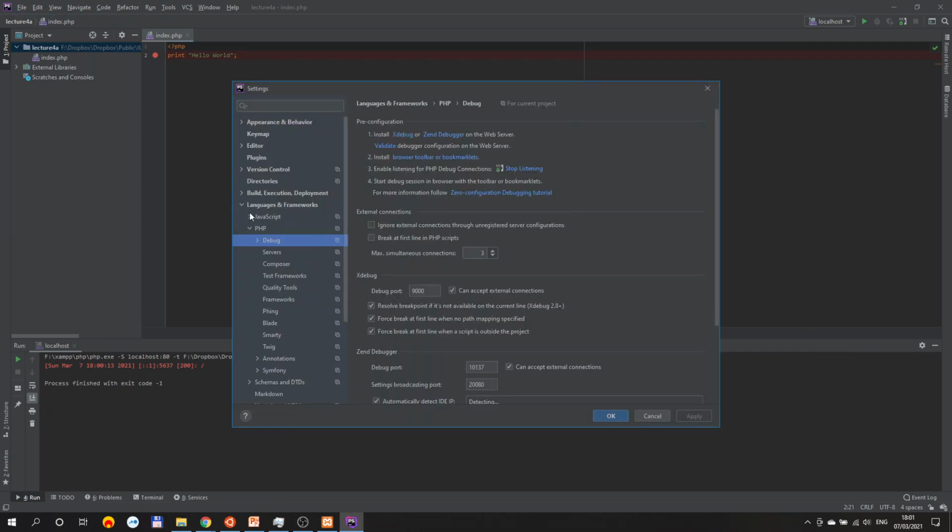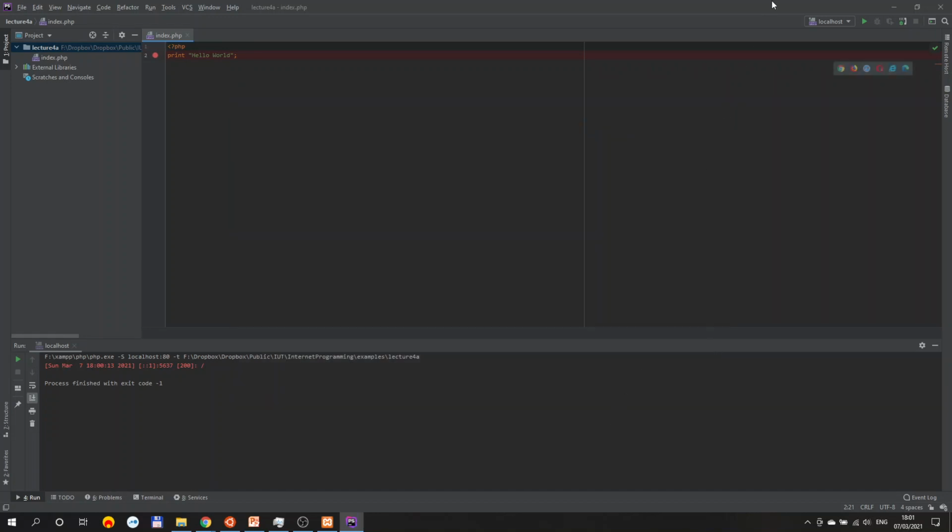So let me go into the settings here, and then select debug, and now you can see it's connected to a different port. So let's change it to 9003. Basically it's Languages, PHP, and now I'm selecting the Debug section. Let me select that and press apply. Okay, so I'll press OK now.